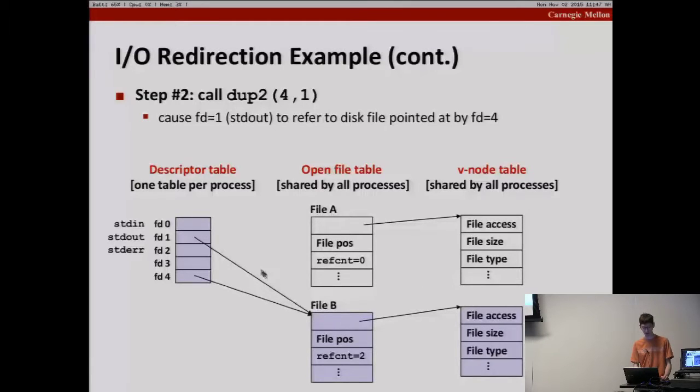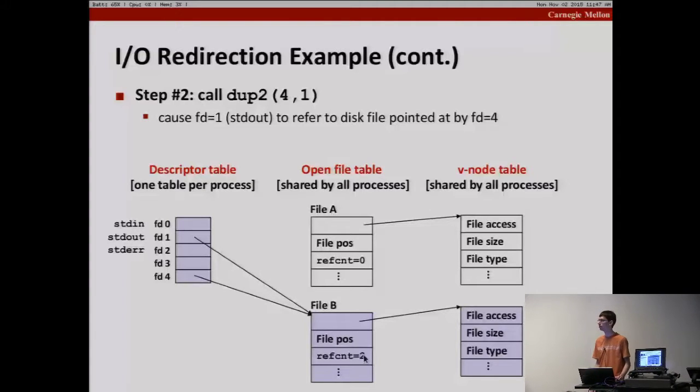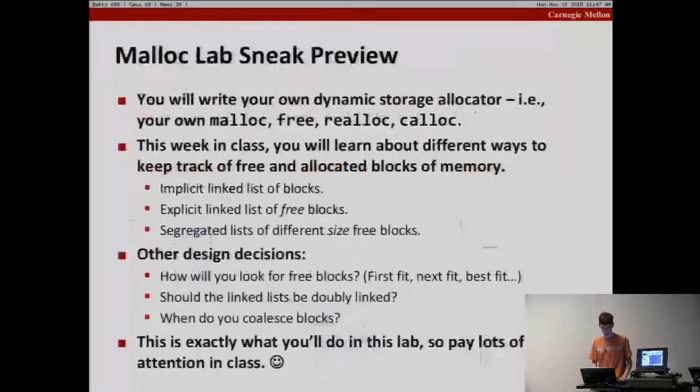And so now we have two different file descriptors, and if we write to either of these, it's going to write to the same file B. And so this will be useful for you to make your shells write to or read from files other than standard in and standard out. Any questions about that? Yeah?